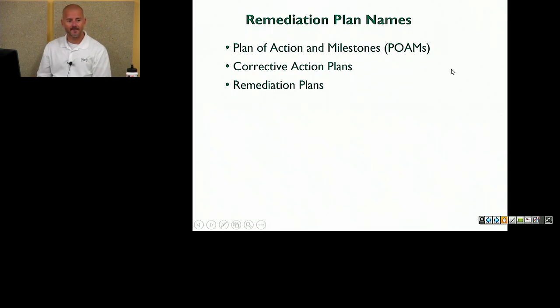A few names that the remediation plan can use from the NIST and the government aspect, it'll be Plan of Actions and Milestones. Acronym is POAMs. So if you are in the government's realm, you will get to know POAMs intensely. Corrective action plans, that's what Kaiser uses, and then remediation plans, other organizations I've worked with utilize those as well. So you call it whatever you want to call it.